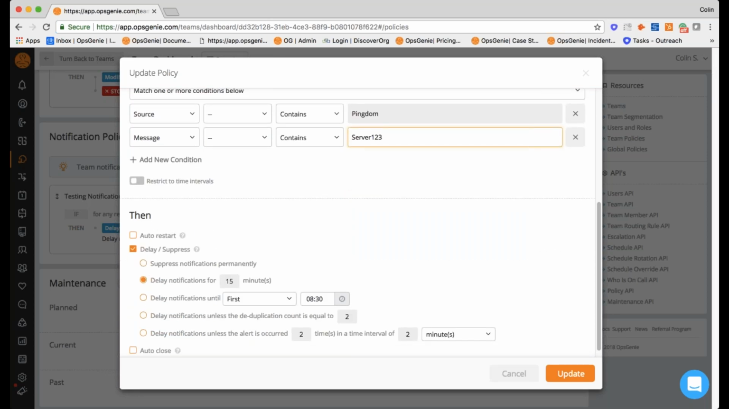We can go ahead and delay notifications for all alerts that come in for server 1, 2, 3, and from Pingdom for 15 minutes. What this allows us to do is, when an alert comes in and it closes in that 5-minute period of time, we won't notify you, because we've already decided we're going to delay all these alerts for 15 minutes. After 15 minutes, that's when we're going to send out those notifications. And if the alert closes, we won't send out anything.